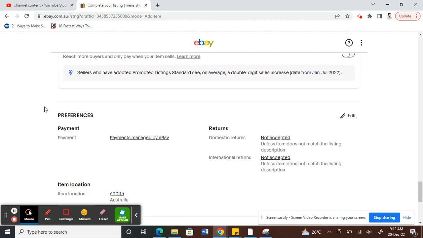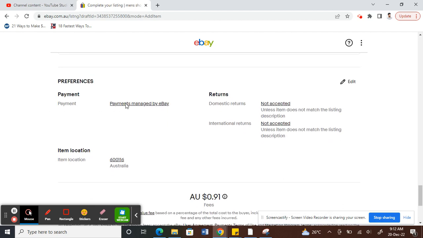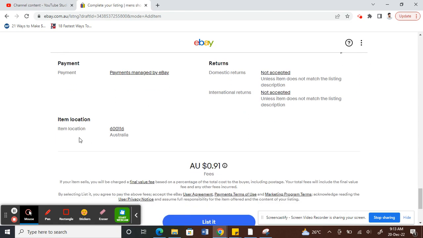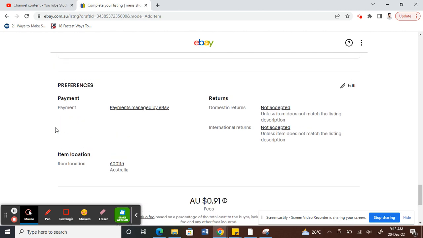And then your payment preferences, everything. You can add all this information here. If anything needs to be changed, you can click on edit and then check all these things, and make sure your item location is correct. That way eBay knows where this item is currently located and where it needs to be shipped from. So your item location needs to be correct.